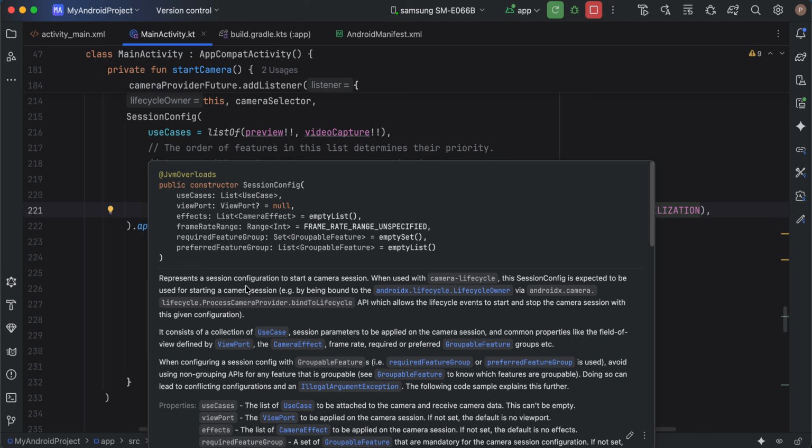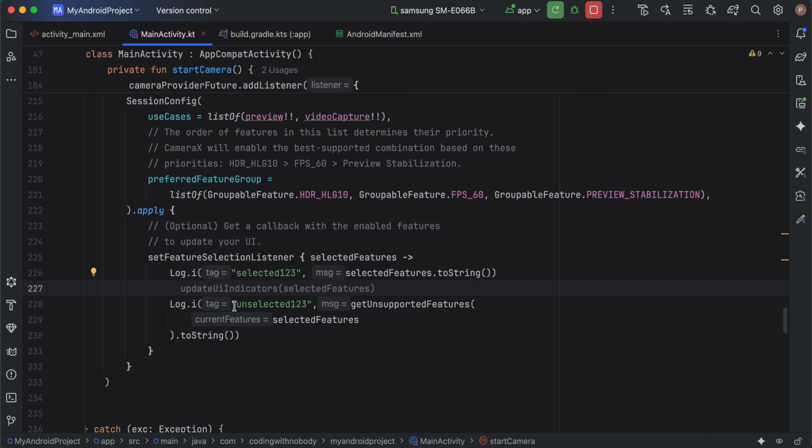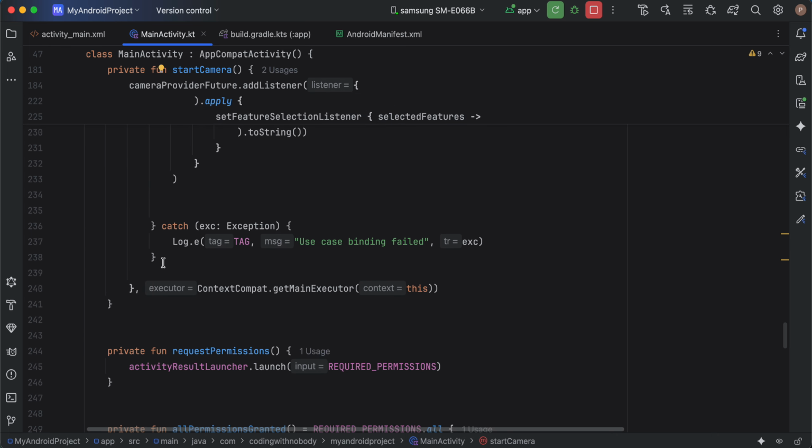So once I have applied this, here you get the set feature selection listener, and here are the selected features as well, and here we get unsupported features as well. So we are just passing the selected features just to check what features are unsupported on this particular device. Then here is our catch exception as well.